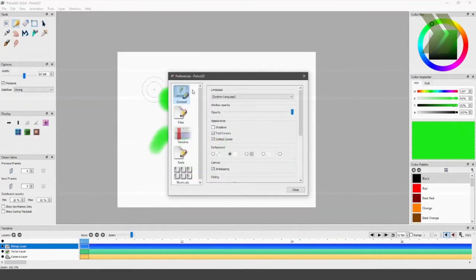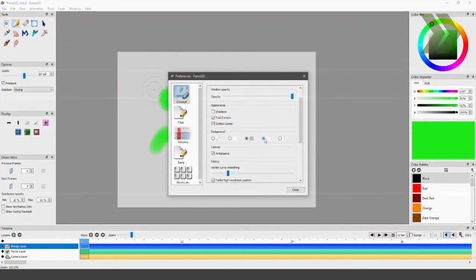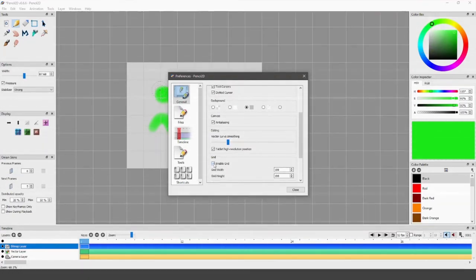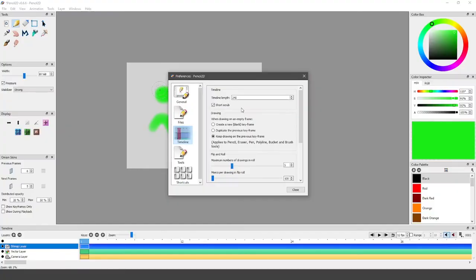What are the settings on this? Oh, they have a lot of languages here. Oh, you can make it transparent, white, gray. What is this? Oh, texture, that's awesome. You can give it a canvas type of feel. Maybe a grid could be helpful, and then you can edit the grid. Oh, you can autosave. And you can change how many modifications you can make before autosaving. That's actually really cool. Timeline, you can change the length of the animation.